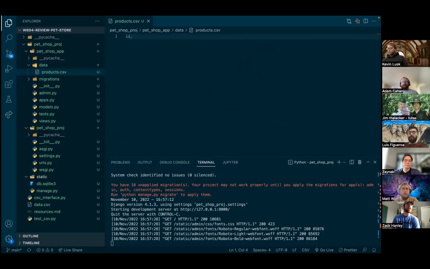Let's just say name instead of product name to keep life simple. Category, image underscore URL, and cost. And I suppose if we wanted, we could put cost before image URL because the image URL is kind of separate, but it doesn't really matter.